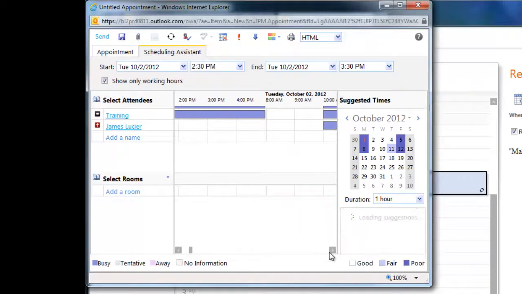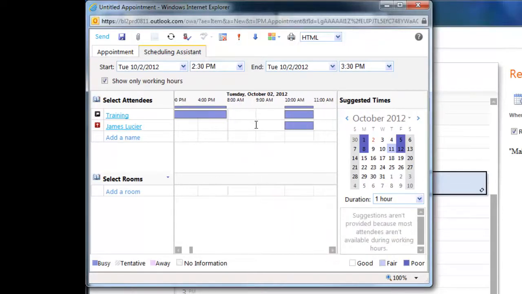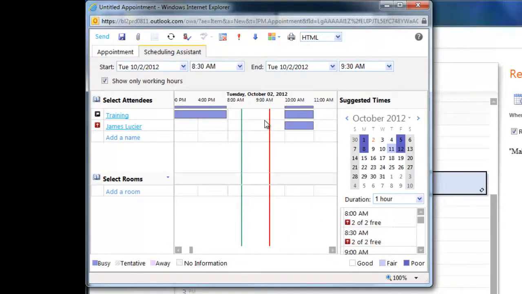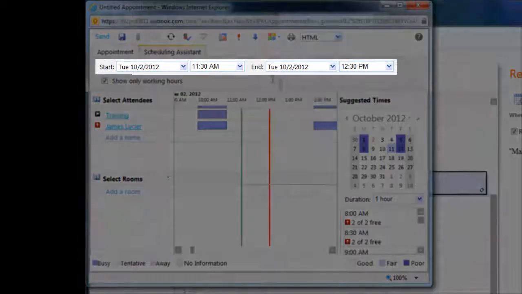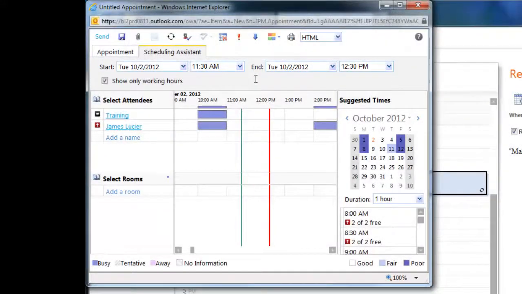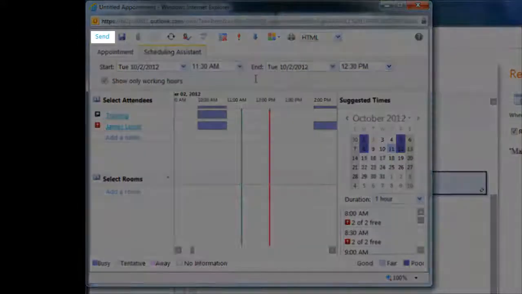So I can click on different days and times until I find a time that works for both of us. And as I click them, notice that the time and date information on my calendar appointment changes automatically. Once I'm happy with the meeting time and date, I just click Send and the invitation is on its way.